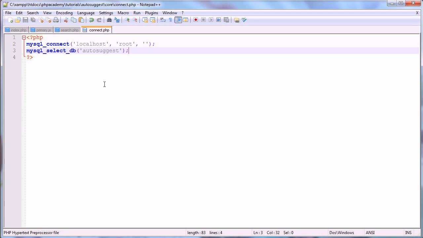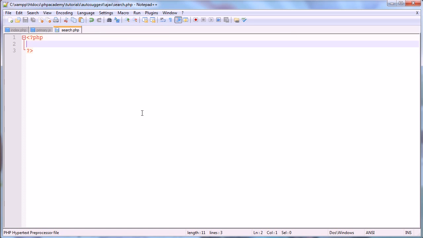AutoSuggest, and I know that those credentials are right. I know that this database exists. If you're not too sure, you can use or die MySQL error, and that will give you any errors that you get back. But I know that these work, so I can just close this off and we can be done with it.